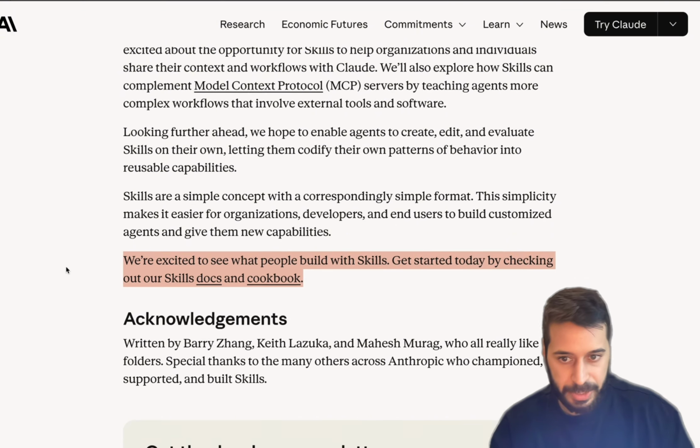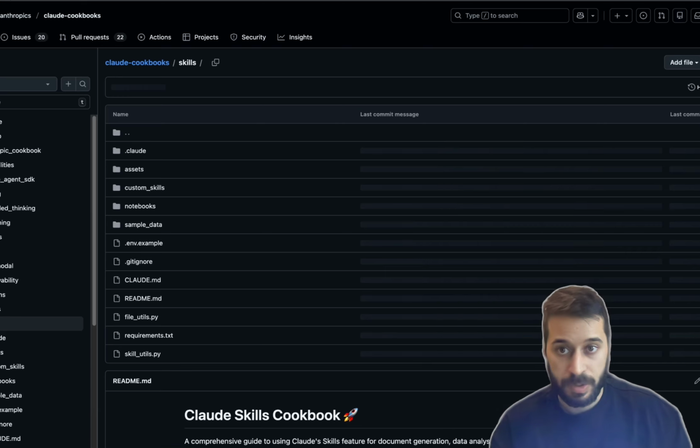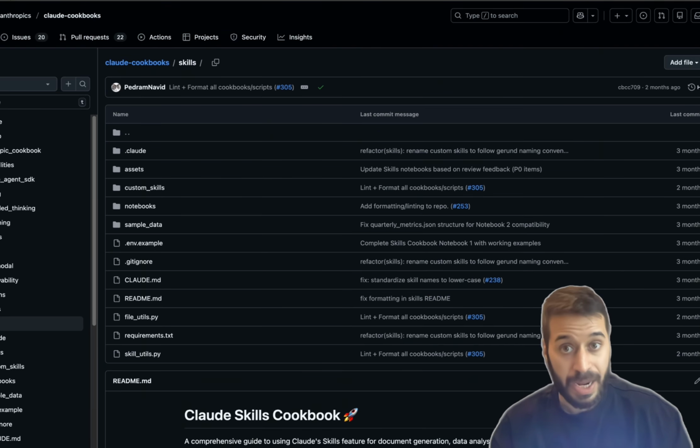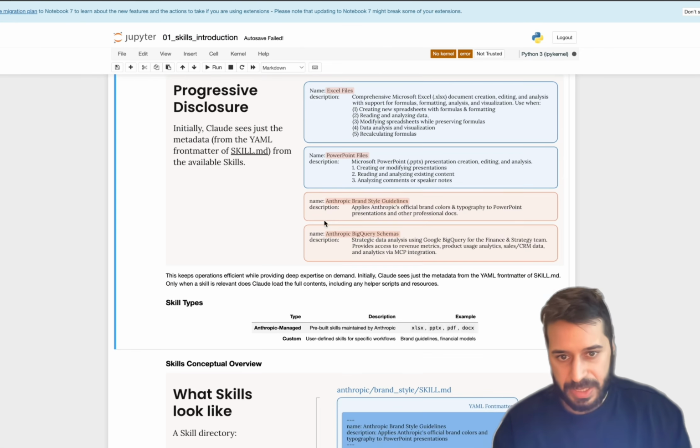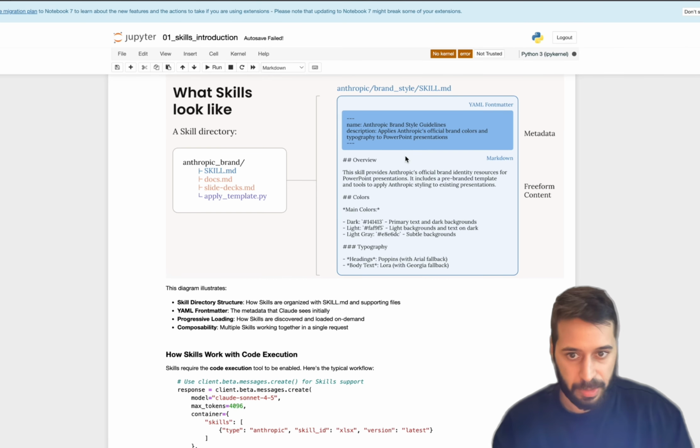Get started today by checking the cookbook, the Claude cookbook. You can clone this repository and see this notebook, which is called Skills Introduction. You can run it and see how the skills.md file looks in reality, and how you can give your agent access to this skills.md file.